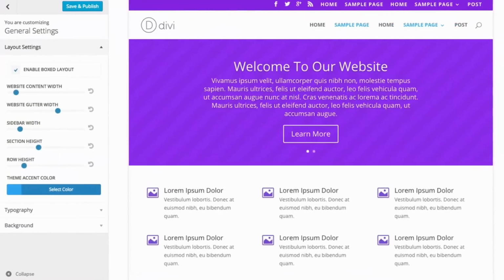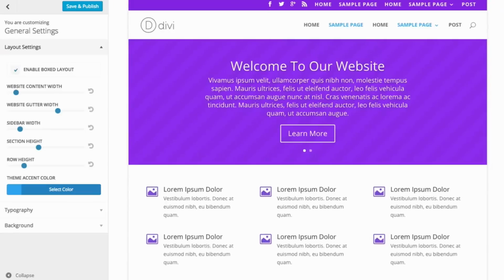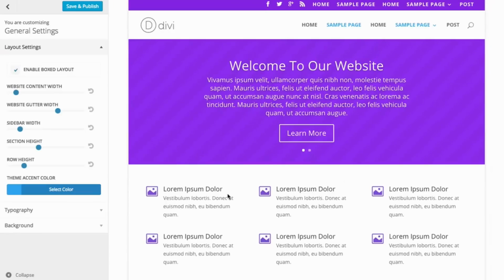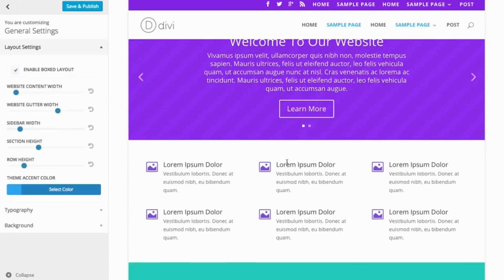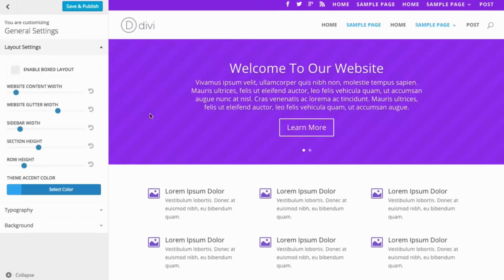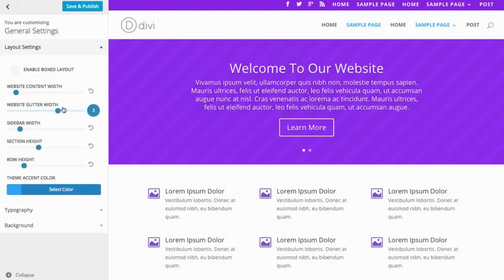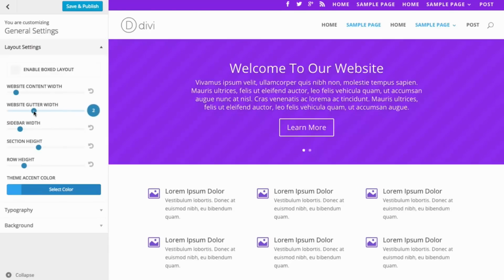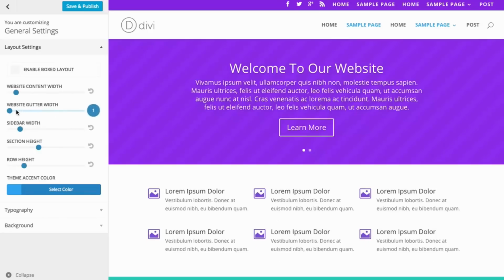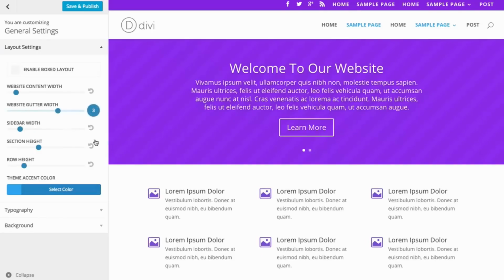Moving on, we have the gutter width, which will affect the space between columns. So if you want to increase or decrease the space between the columns in your rows, you can do that with the gutter width. And so I can bring those down or move them up a bit like that. And if at any time you want to reset back to the standard setting, you can just click the reset button right there. Sidebar width, this will adjust the width of your sidebar on your blog posts and category pages.